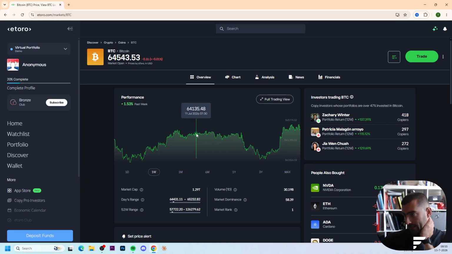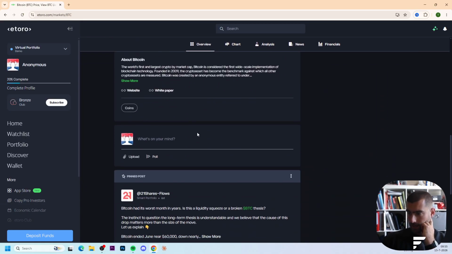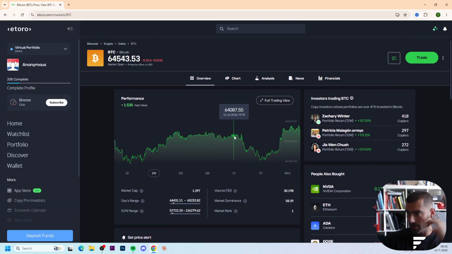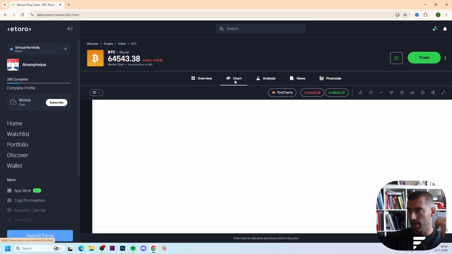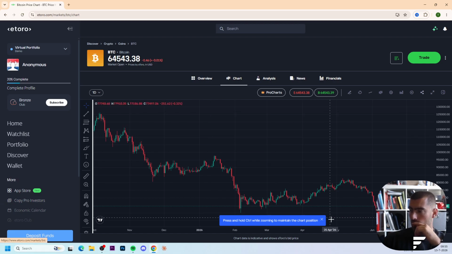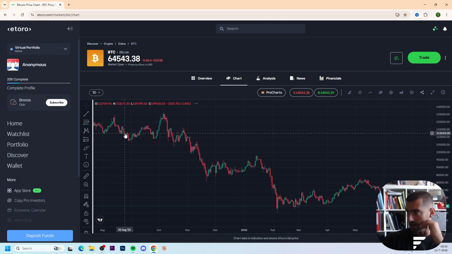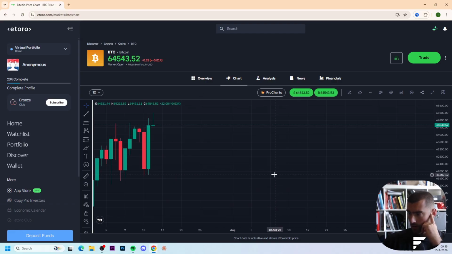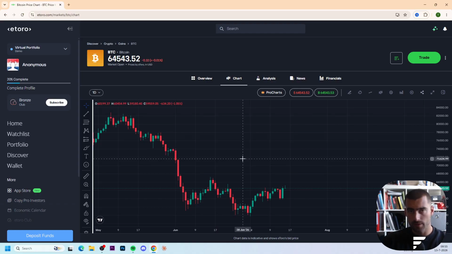Then you will find right here the performance. You have a lot of information around Bitcoin. I'm interested right here in the chart. So we click right here now on chart, and then you will get this awesome TradingView supported chart. So this is exactly what we want to see. We can do our own technical analysis right here if you want to do that.